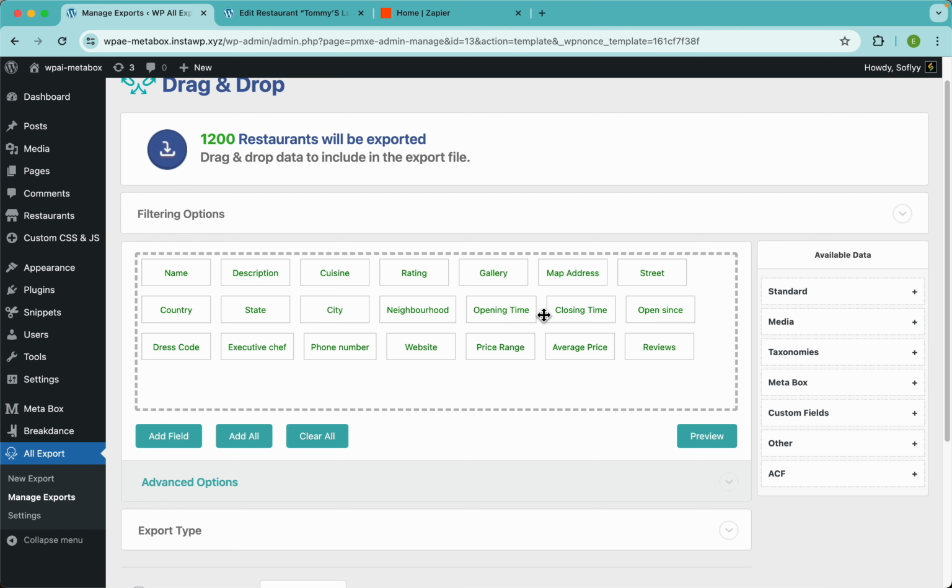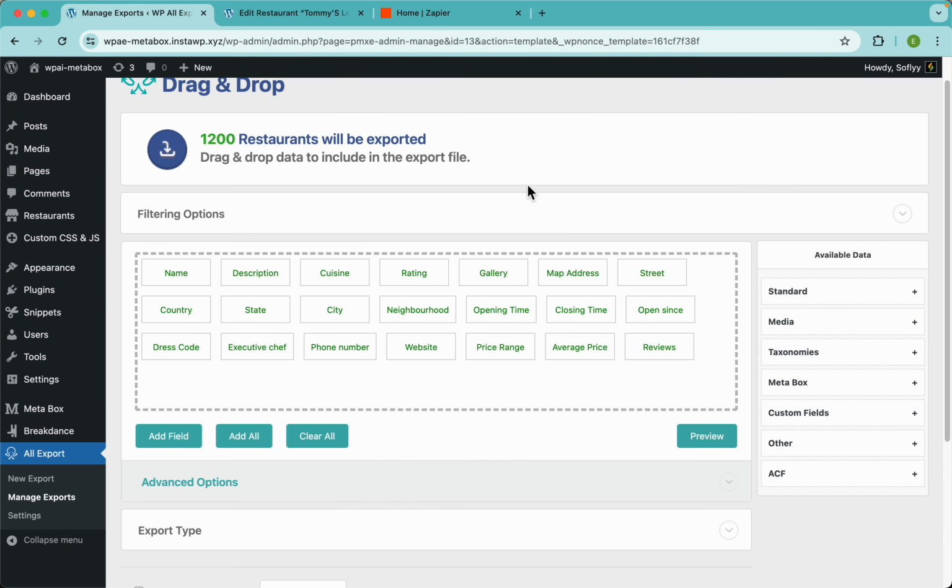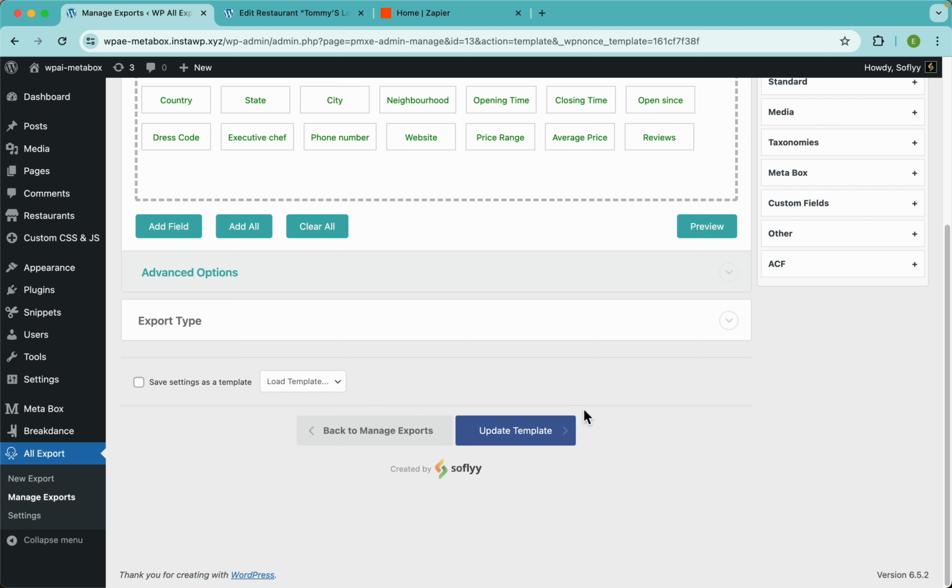And for the gallery, we're actually using here a quick PHP function to change the pipes and transform them into commas. Now, if you want to know how to do all of that, you can check out the other videos in our channel, or just go to our website at wpimport.com, click on the docs menu, and go nuts there. For now, let's just continue with this template. So let's update the template here.